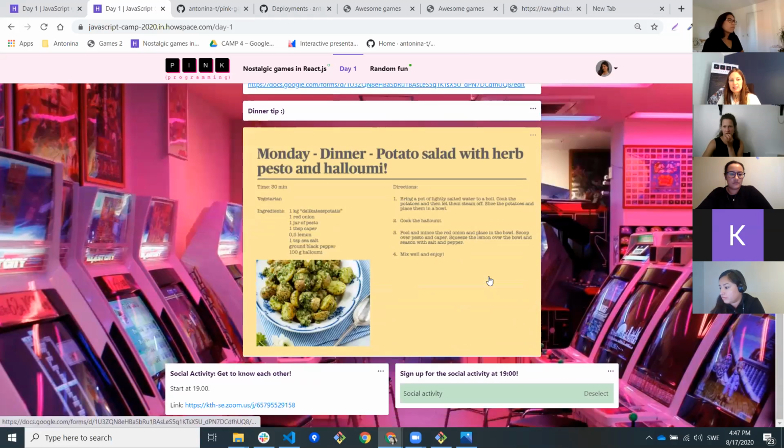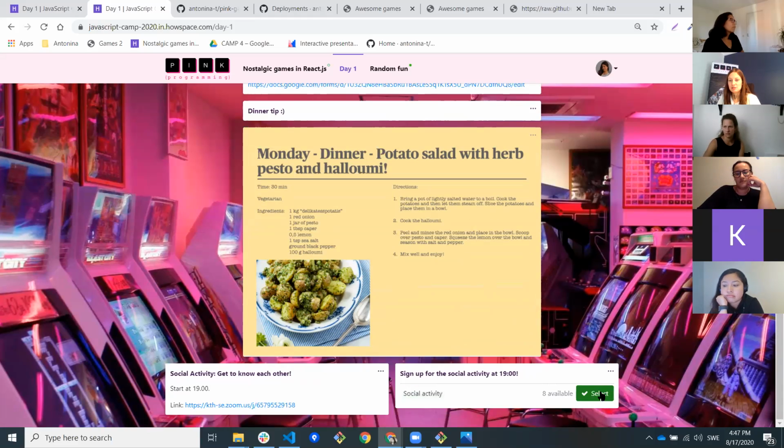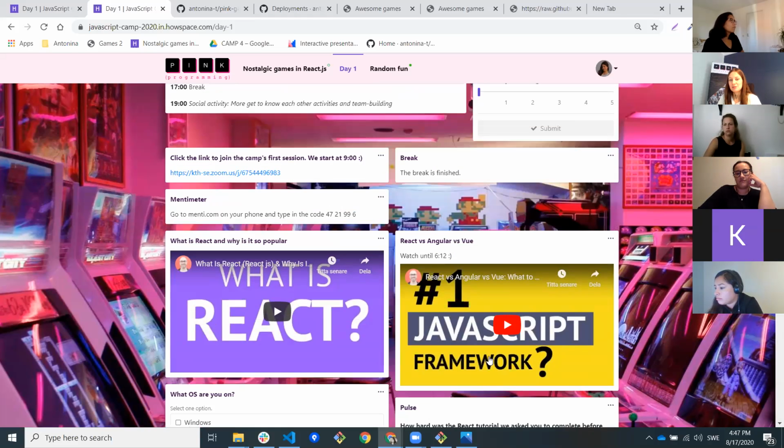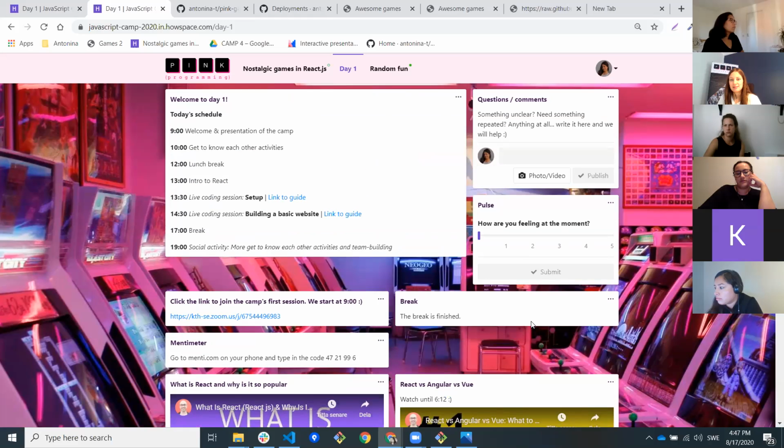And then please come to the social activity at 19. Here at the bottom, you can sign up for this activity by just clicking here. I think it's just select. And that's it. And we will see each other again on Zoom, but use this link at the bottom to join. So answer also this if you haven't.